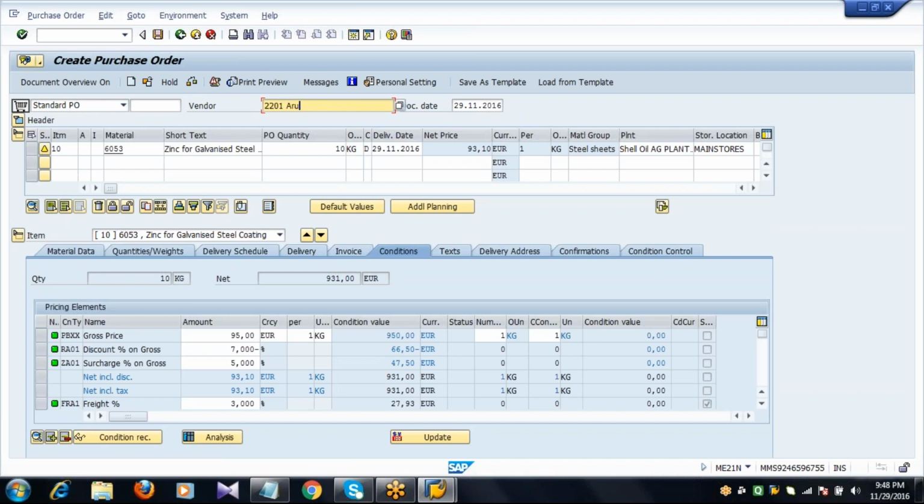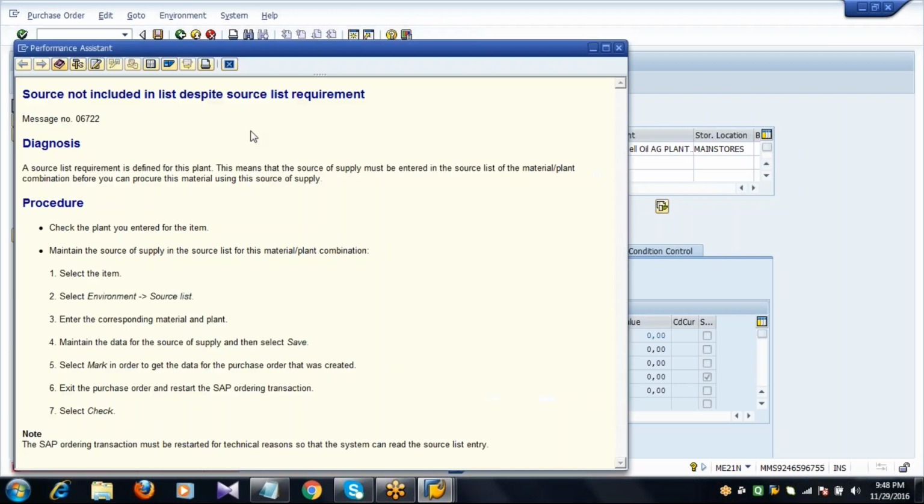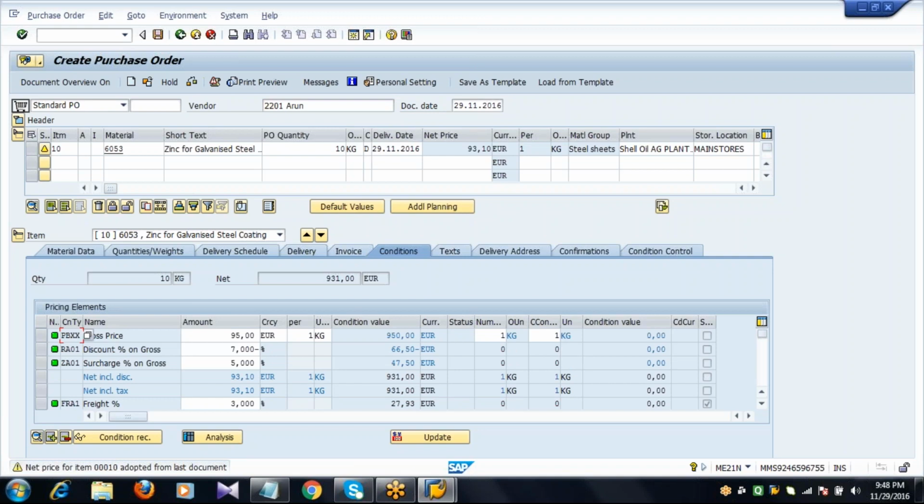If I try to enter another vendor and enter the net price, again the system will display a message: source is not included in list despite source list requirement, because this vendor is not available in the source list. Even if you try to enter another vendor, it will display the same message. If you enter the source list vendor, now the system will accept.